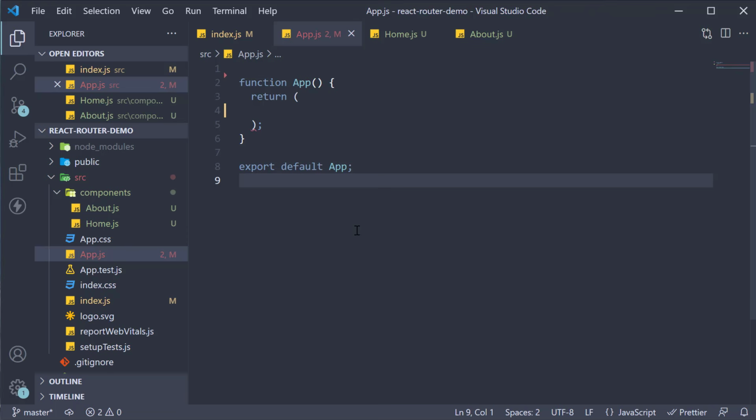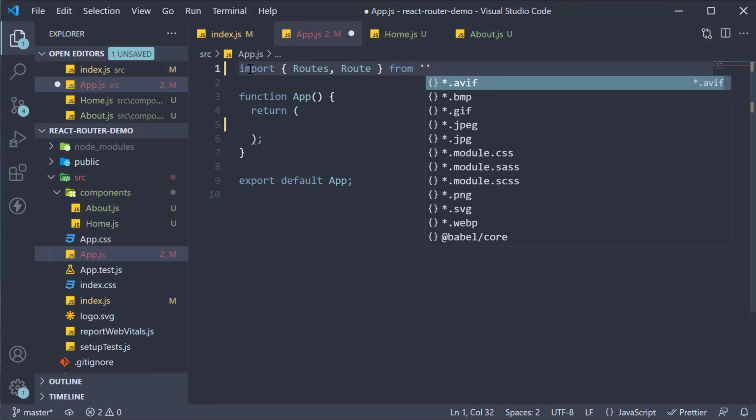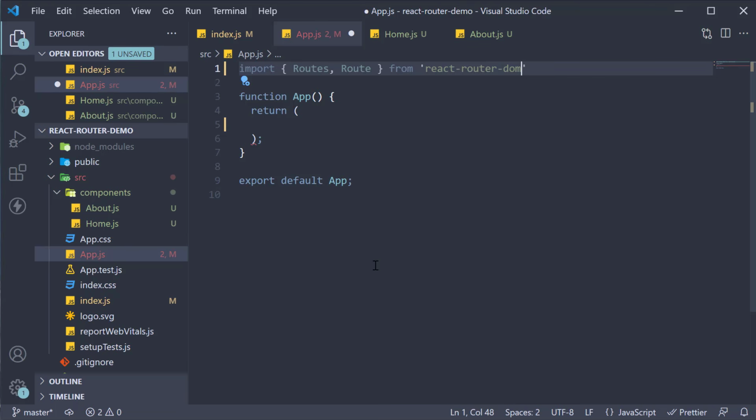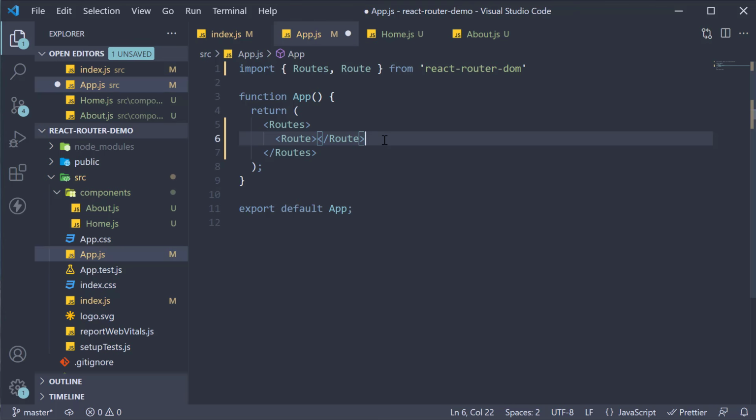For the route configuration, we need two components from React Router. So in app.js, at the top, import Routes and Route from React Router DOM. In the component JSX, add the Routes component. Within the Routes component, we define the individual route using the Route component. On the Route component, we specify two props. The first prop is path, which reflects the path in the URL.